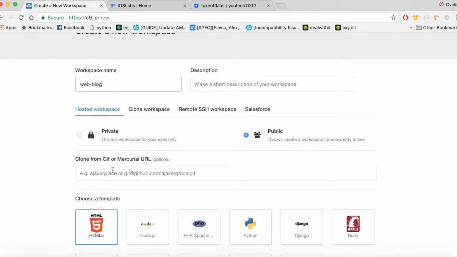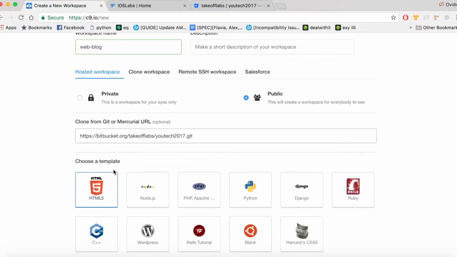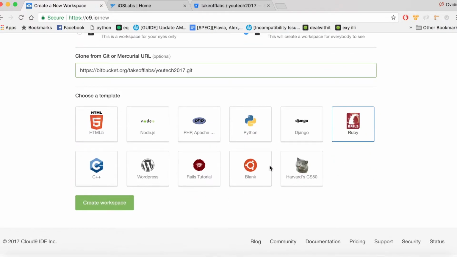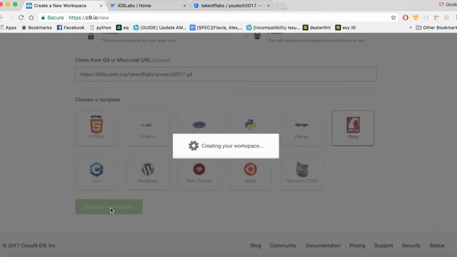We have to give it our code baseline, which is our starter kit. The URL is https bitbucket.org takeofflabs /utech2017.git. Now we have to choose the Ruby on Rails template, and we can get started.